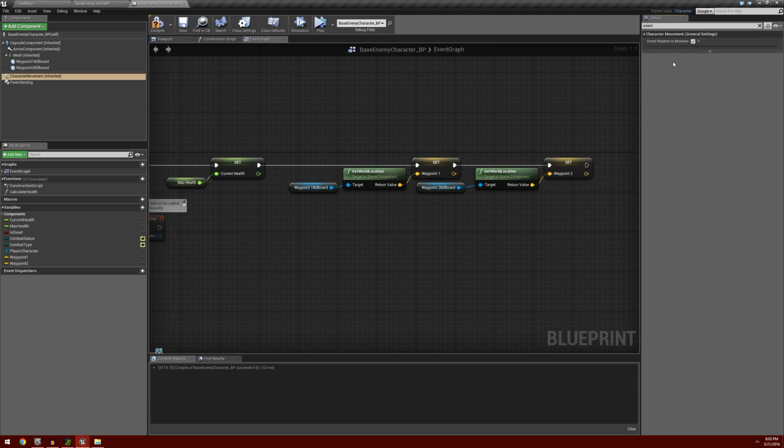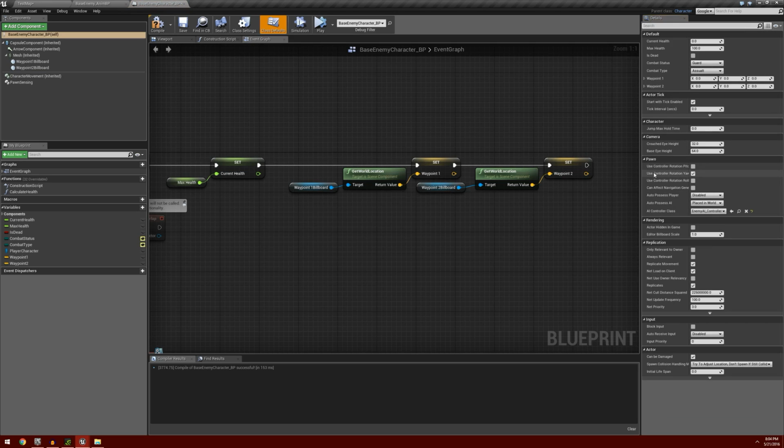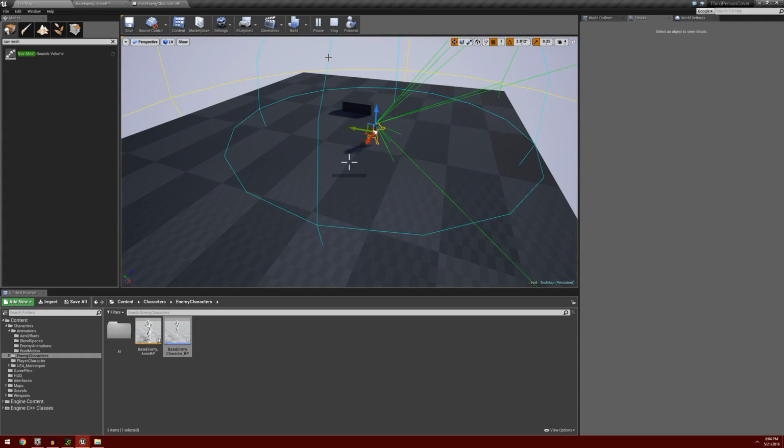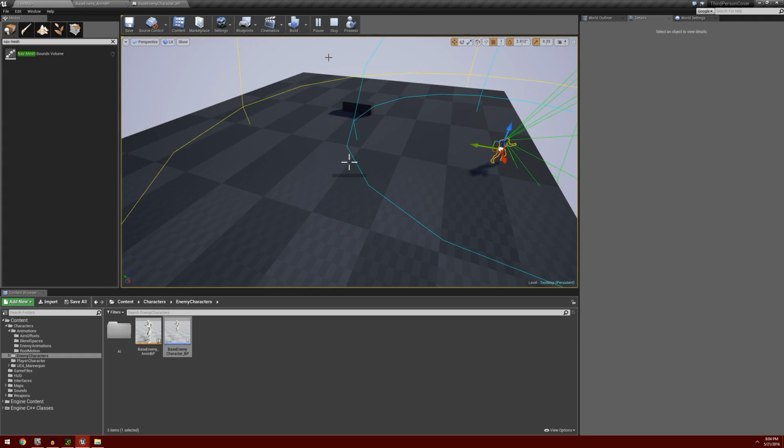We want to check that, and then we're going to select our class defaults, and I'll clear out that search, and we want to uncheck use controller rotation yaw, and we'll compile and save, and we'll simulate again. And now you can see he moves a little bit more smoothly when rotating about.